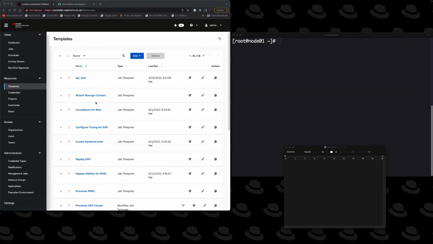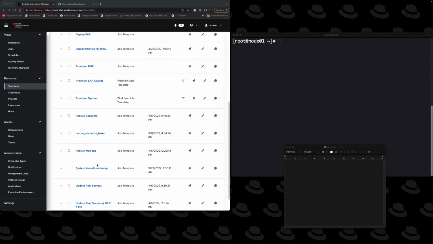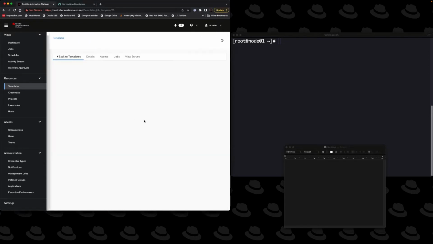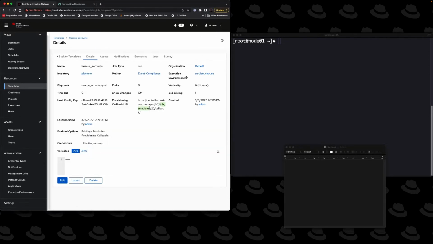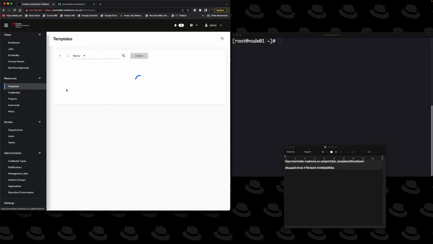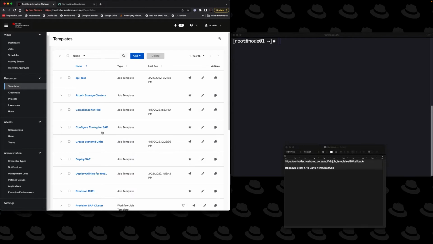All right, so let's try this and let's see this concept in action. Now, the first thing we need to do is take a look at our templates that we would use for remediation. And we need to get the callback provisioning URL as well as the host config key, which is what we would be using to authenticate the hosts to trigger these.